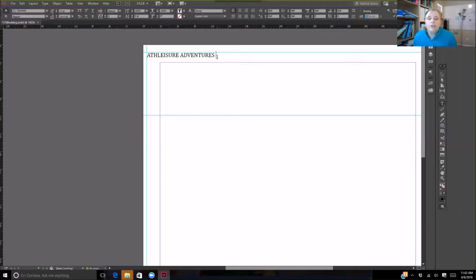The next thing we're going to do is bold the text. So to do that, I need to highlight it, again, with my text tool active. And then I'm going to go to this panel just below where the font drop-down menu is in the options toolbar. And then I'm going to choose bold.